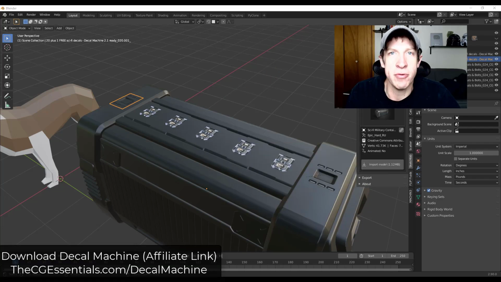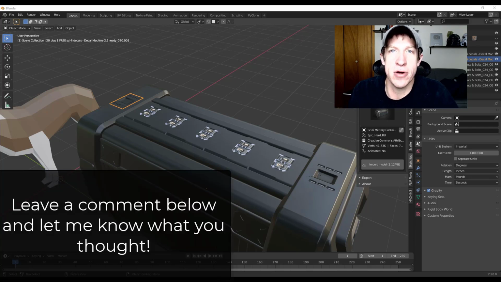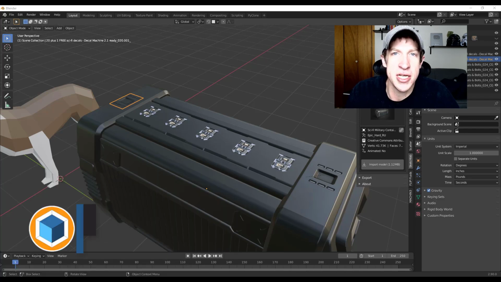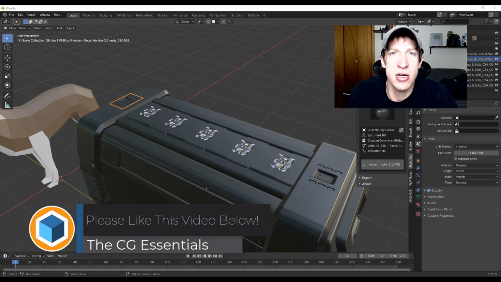So I definitely want to talk more about Decal Machine in the future. I love how many libraries are out there of things that you can bring in and how quickly you can use Decal Machine to make things look more realistic inside of Blender. But I'd love to hear from you guys. What kind of Decal Machine tutorials would you like to see in the future? Have you tried it yet? I just love having that conversation with you guys.